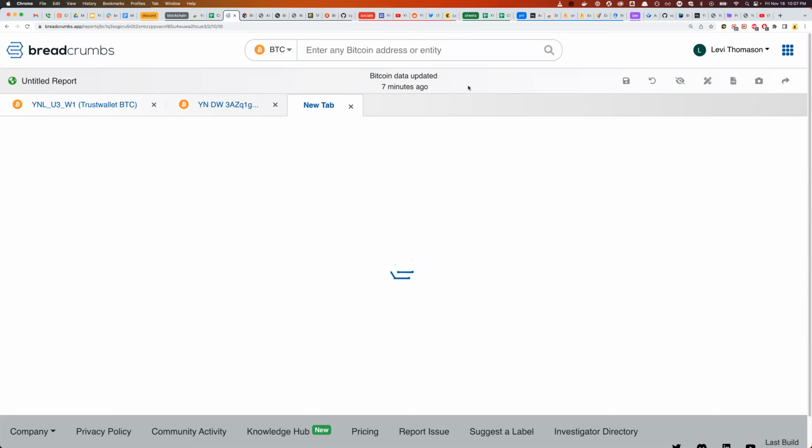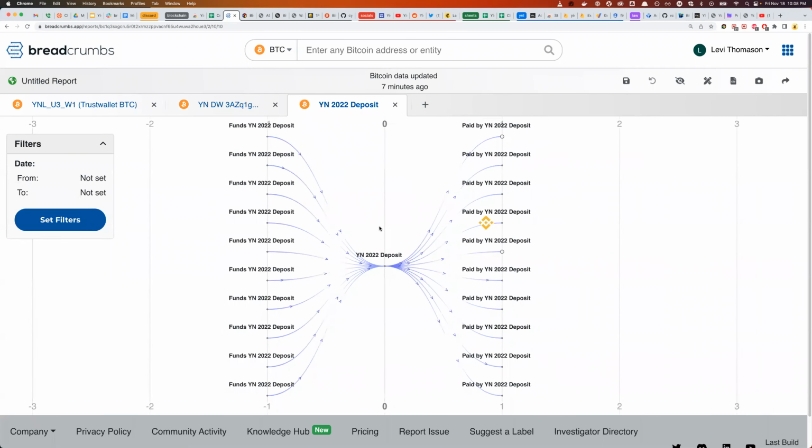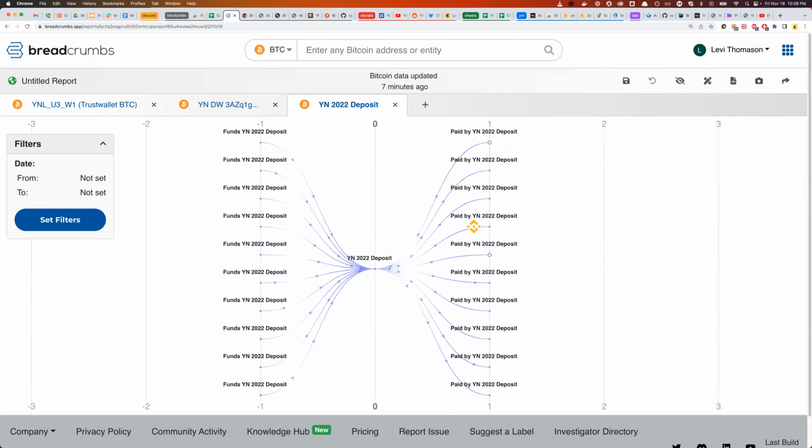And if we pull up that wallet, with some slow internet here, there we go. What are we seeing? These are all labeled. Yep. So on the left, we have every wallet that is funding that 2022 deposit. And on the right side, just every wallet that is being paid by that 2022 deposit wallet, which in and of itself, this isn't the point of this video. It is a little uncommon in the blockchain industry to see the same wallet used for both deposits and withdrawals, but that's really not of concern at this exact time.